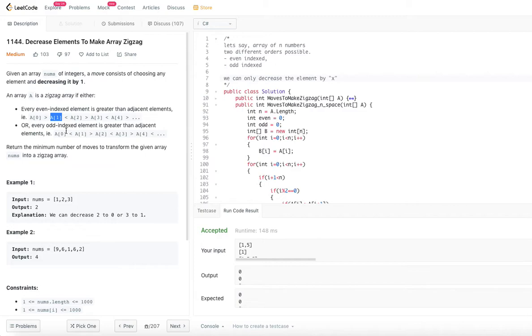Similarly for the odd indexed elements, A1 should be greater than A0 and A1 should be greater than A2. So it could follow either this order or this order, and we need to transform our array accordingly. Let's go ahead and look at the example.